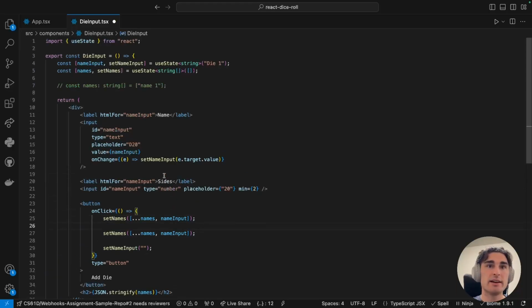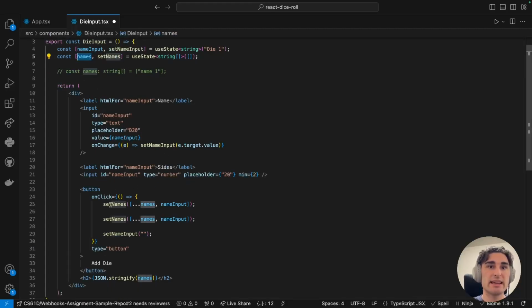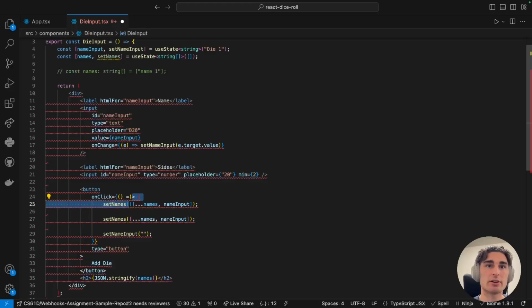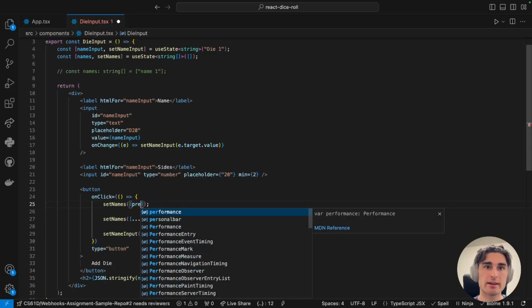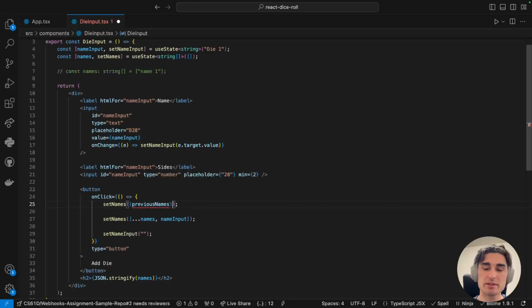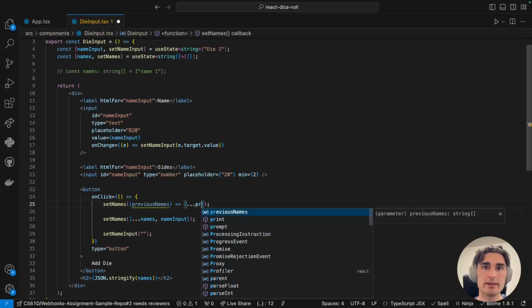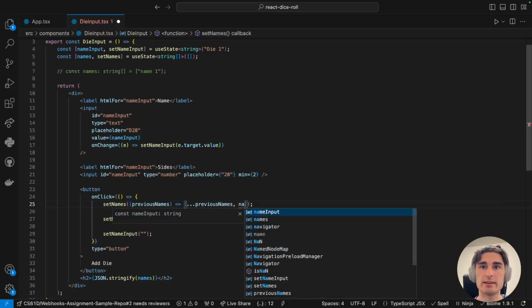To fix this, instead of taking names from up here, the setNames function will actually give you the current state value as essentially an argument. So let's rewrite this and then break it down. We can instead say previous names and have it be a function which evaluates to the previous names and then the name input.